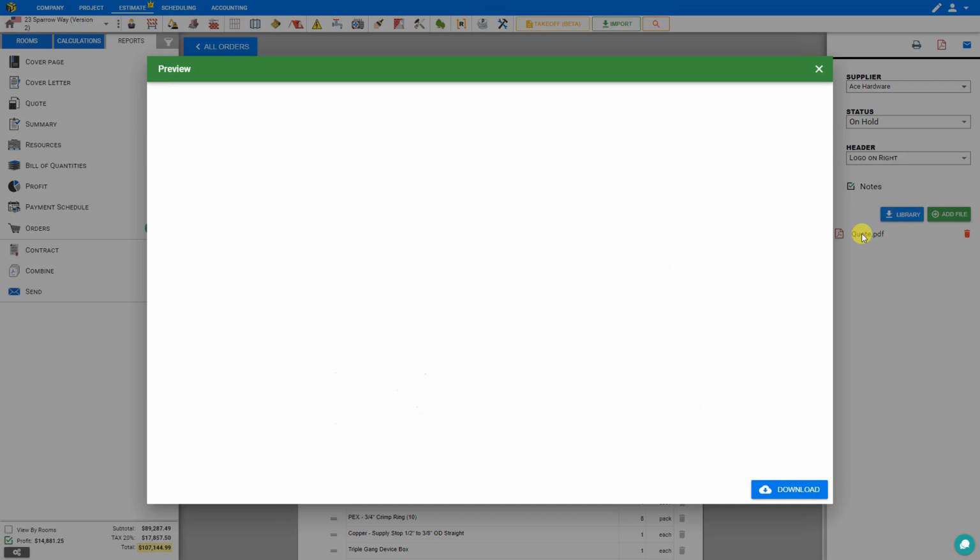And this will allow us to either preview the file here within Price a Job or download it directly to see the results. And that's how to use the new Orders module.